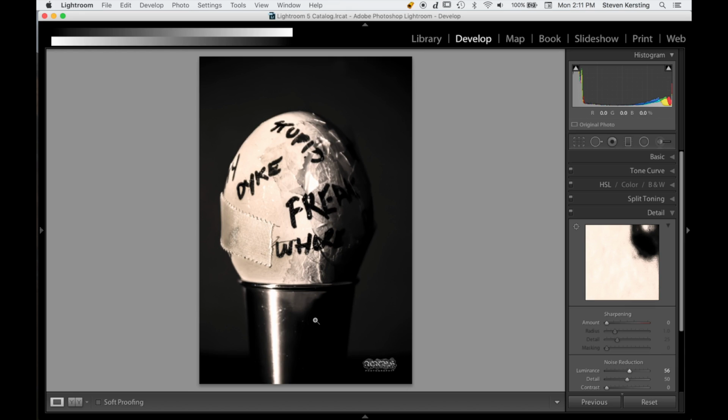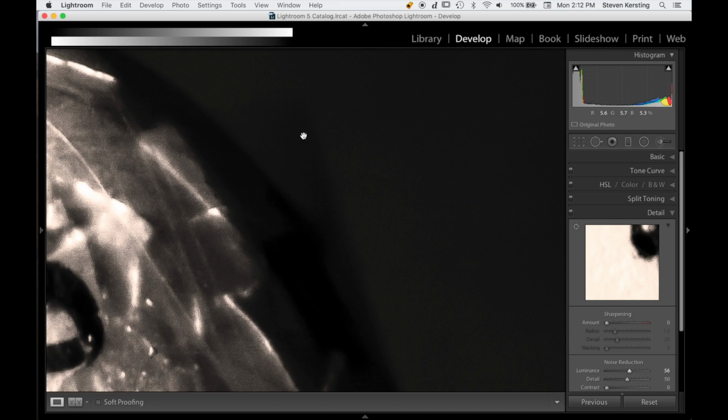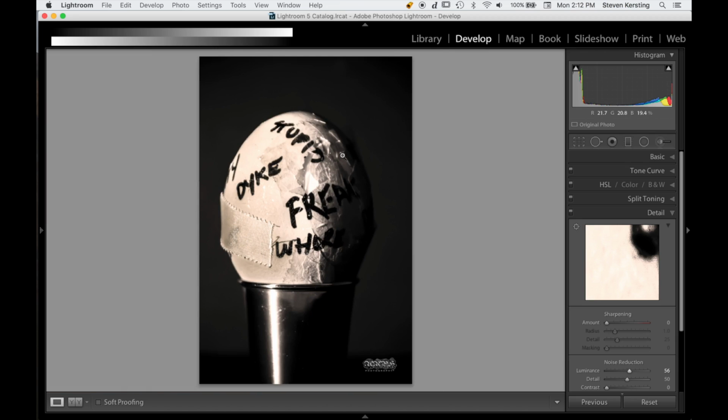Alright, so maximum IQ, nitpicky details, noise is high, sharpness is low, so that definitely hurts the image on a technical basis. I don't know what's going on right there as far as this little blur in the background right there. I probably would clean that out.